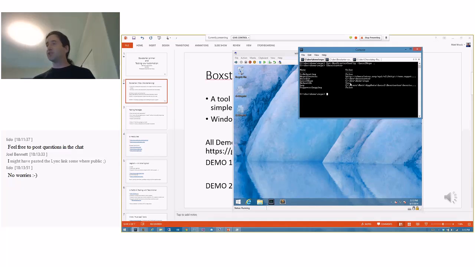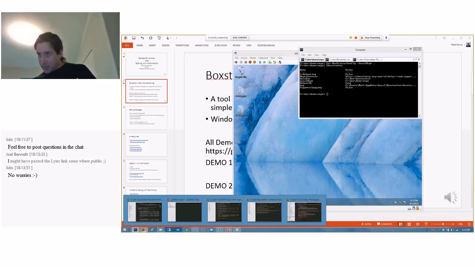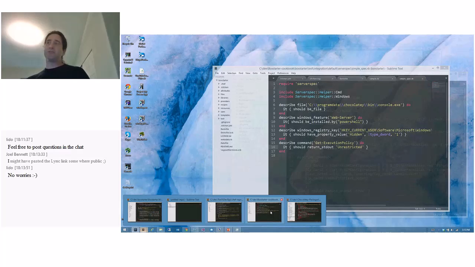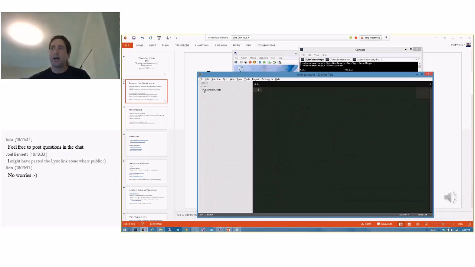So now it knows where my repo is, and I'm going to bring that up. Yeah, here we go. So here it is. This is an empty repo. The only folder that it has is this Boxstarter scripts folder.